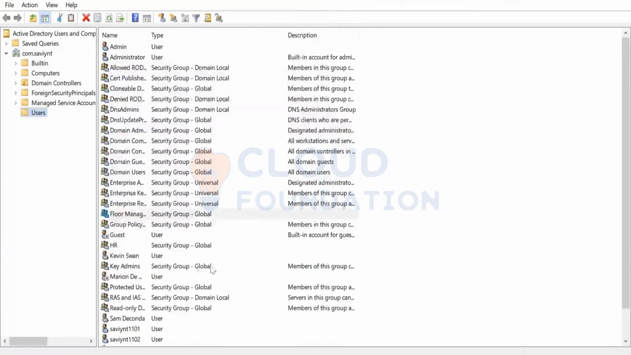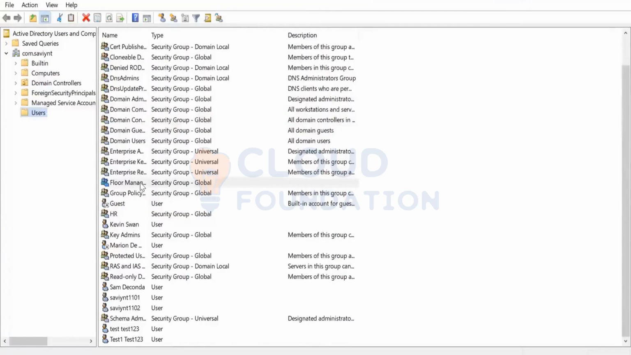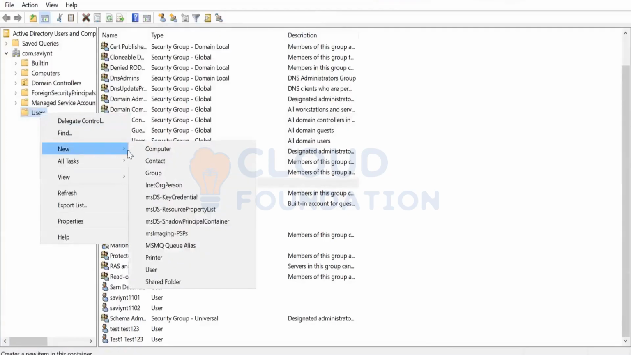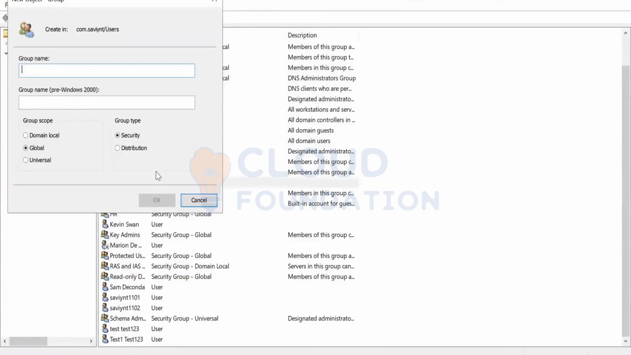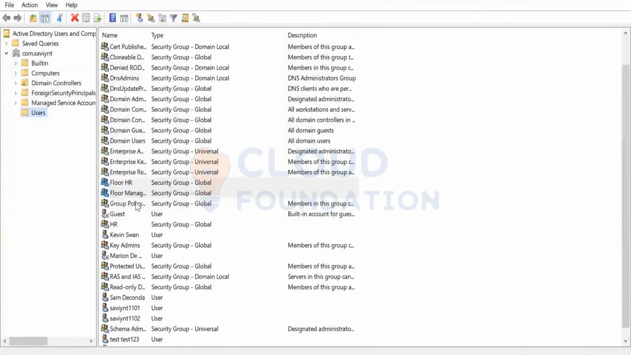Clicking. The Floor Manager, it is creating a security group, right? That way, let me create another group. I'll give it the name Floor. I have created Floor HR and Floor Manager, right?